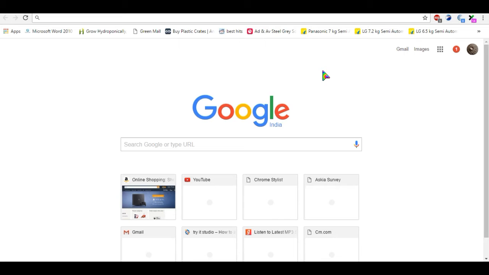Hello friends, in this video I will show you how you can change the visited link color in your Chrome browser. If you are doing so much web browsing or scraping data from different websites, then changing the color of a visited link is very useful, because normally when we visit a link, the default color is a little bit pinkish. Let me show you.